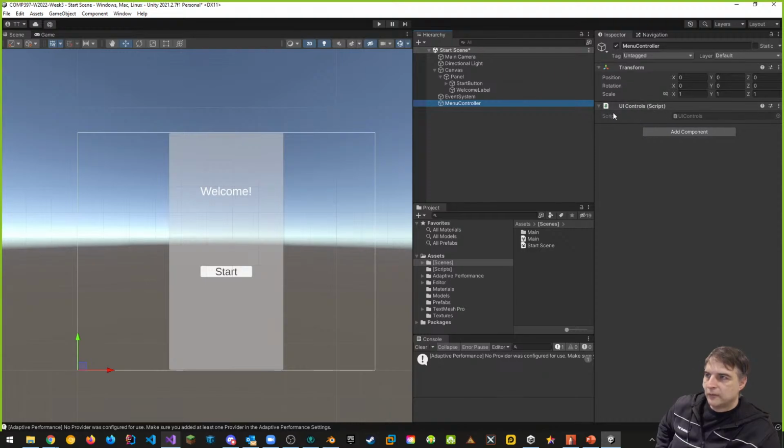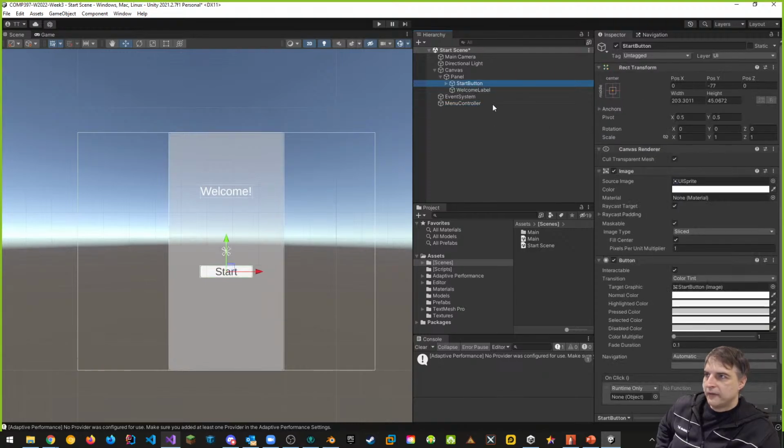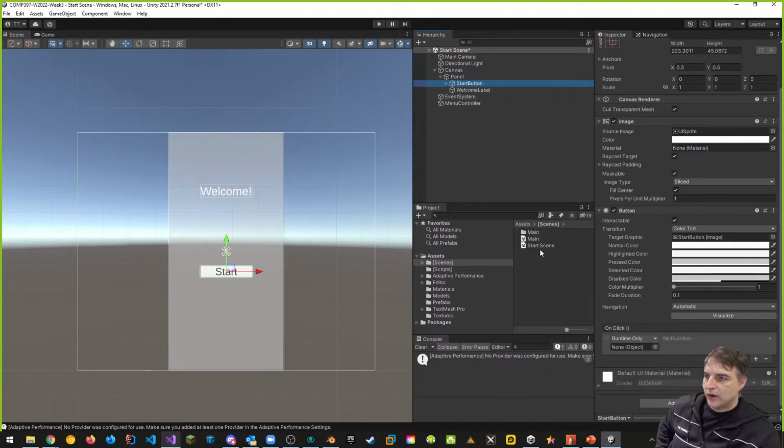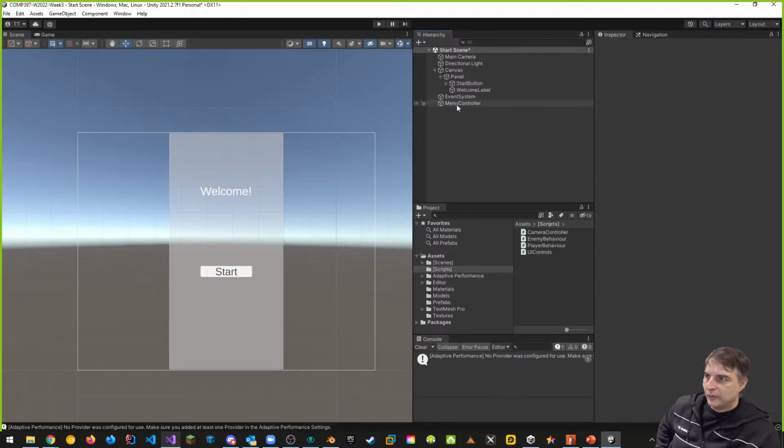The most erroneous thing people do is they think that from the start button, they can drag and drop the script. They can go here and try and drag and drop the UI control script. That won't work. Notice that it says monoscript. You can't just make a script and drag it into the button. What you need to do is drag an object that has that script onto the button. So that's what I did with the menu controller.